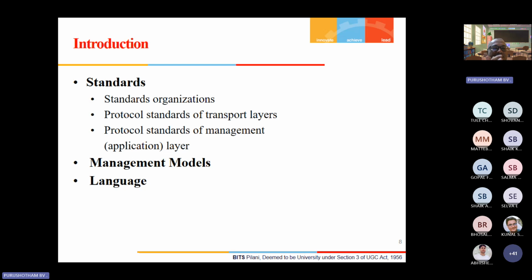Okay. So standards, what we cover is various standard organizations like ISO, IEEE, ITU-T, and so on. So many things are there and they have their own standard protocols, and within the transport layer and other management layers or application layer, they might introduce different protocols. Then the management models and the language being used in this management we'll see.